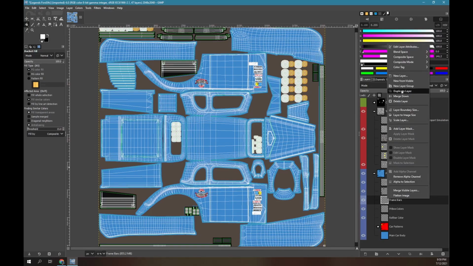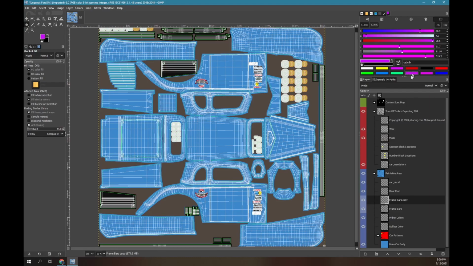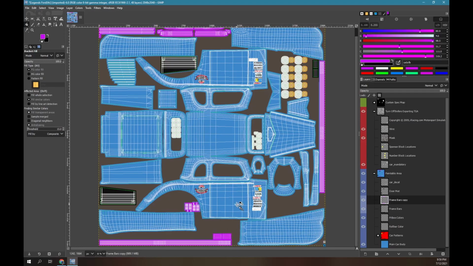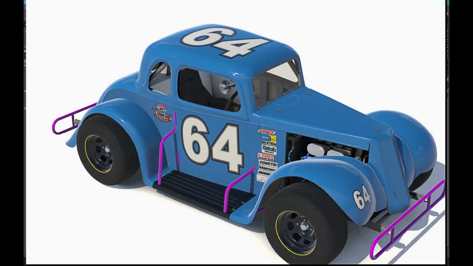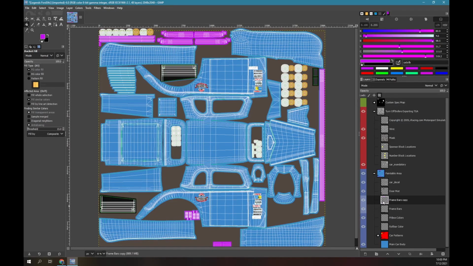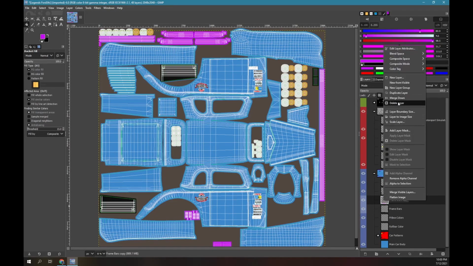Let's duplicate this layer, make it a crazy color, export to TGA, then render it within the iRacing car viewer. Now we see the frame bars are the tubular bars at the front, rear and beside the doors. You can also see a tubular bar under the car behind the front wheel. Also note, the door hinges are part of this layer. That's a good find as we may want to give them a separate contrasting color or a metal look. We can now delete our temporary frame bars copy layer.